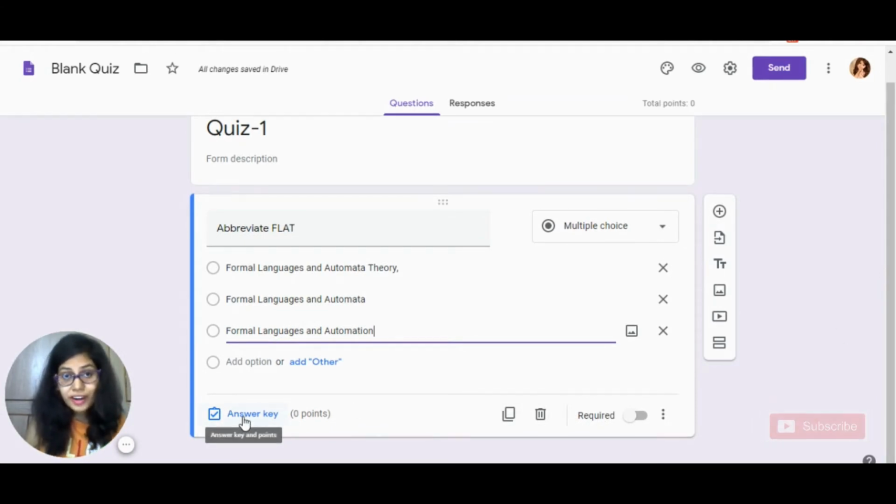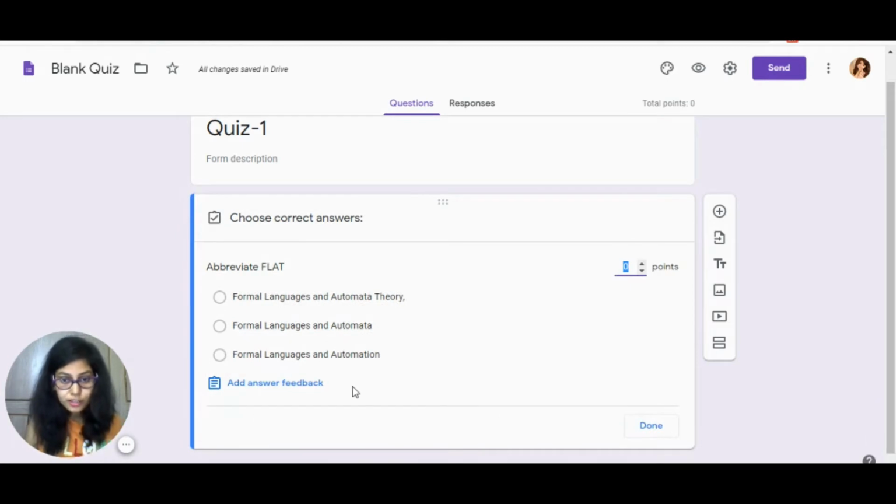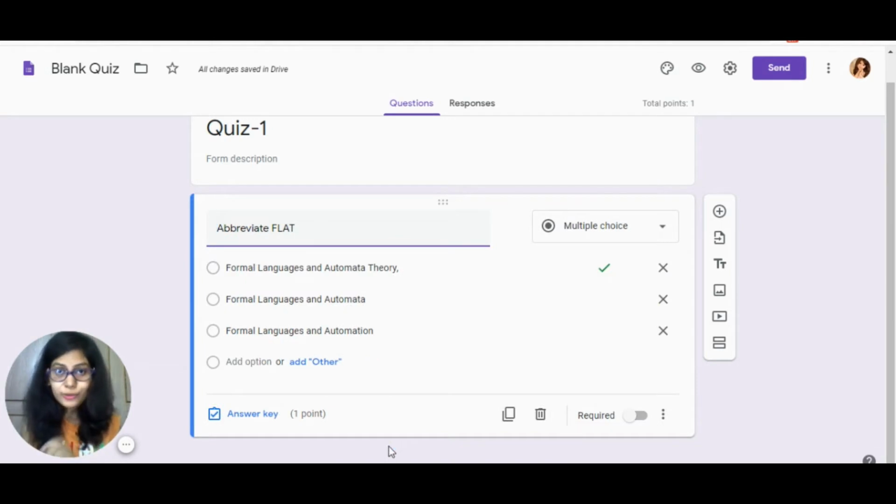Here you will find answer key, click on it, and choose how many points you want to assign to this particular question. So click on 1 point for the one question and click on the correct option here. When you provide an answer key, when students submit the form, if they want to view the scores and the correct option, they can see it easily.